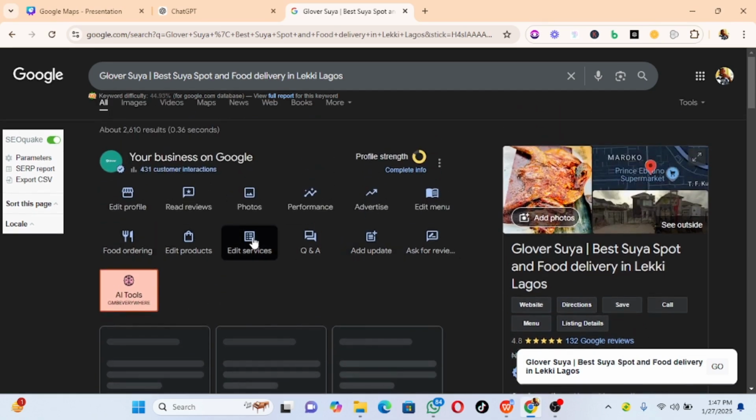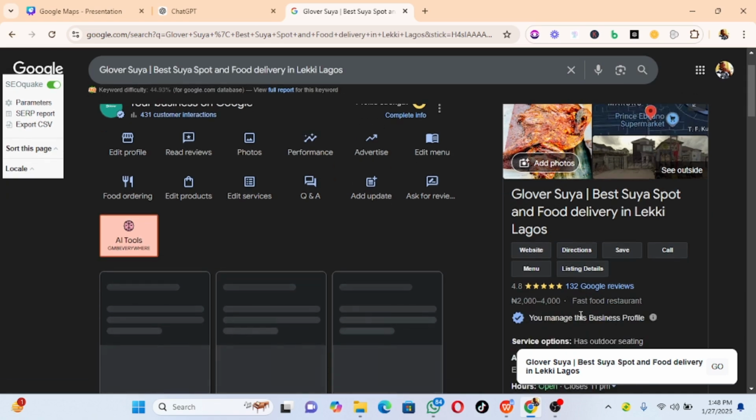The kind of service the business is offering is very important. All these things help in ranking. Reviews also, like I said, play a very vital role. Website also: if you have a website, it helps in ranking your business profile on Google. All these little things are part of what helps your business rank.